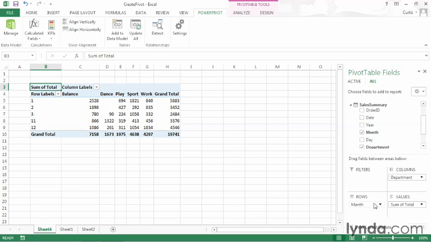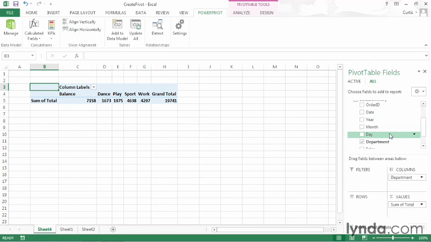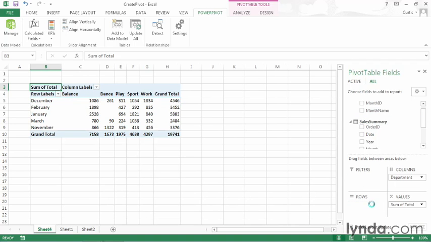But let's say that I want to display the month names instead of the month numbers. I can do that by dragging Month back to the fields area to remove it from the pivot table. And then I'll scroll up, and from the Month Names table, I'll drag the Month Name field to the rows area. Doing so displays the months, but you'll notice that instead of being in chronological order, the months are in alphabetical order. To fix that, I need to sort the data inside of that field.